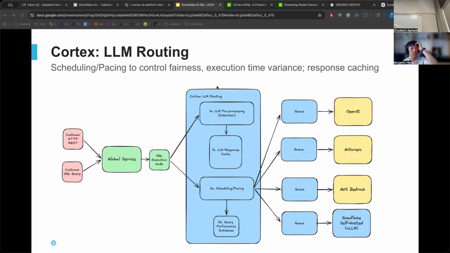So, diving a little bit more into the Cortex LLM routing components. LLM routing contains some optimizations for high availability. Many of our users are not prescriptive about which provider they want to use. As long as they provide a model and it's hosted by any of these, it can end up going to any of these providers. The requests are mostly stateless, so it makes it easy to redirect traffic as necessary for availability.